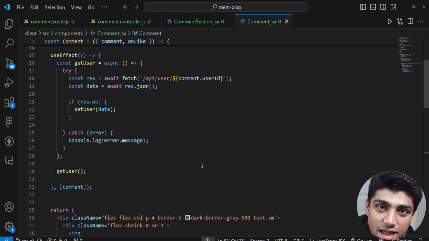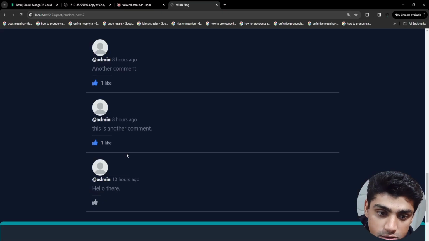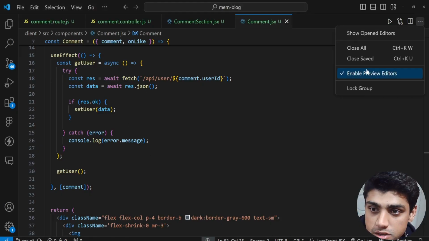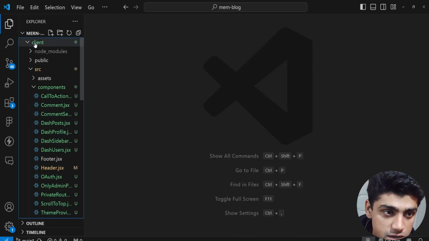Now it's time to add the edit and delete functionality to our comment section. So over here, if you go to the front end, we have the like functionality. We want the edit and delete so that the user could edit or delete, or the admin could edit or delete. So let's go to the code, and let's just close all this out. And what we're gonna do is we're gonna go to the controller.